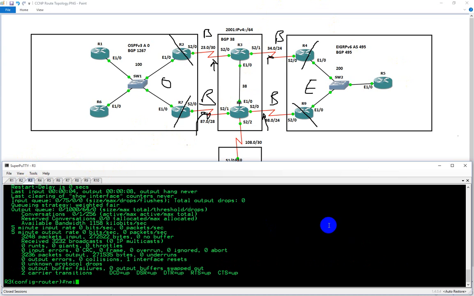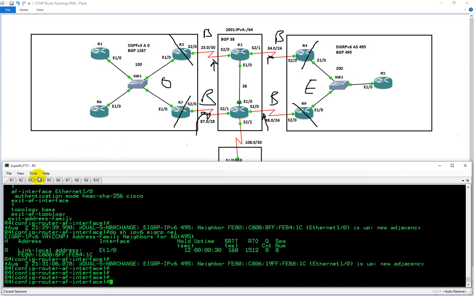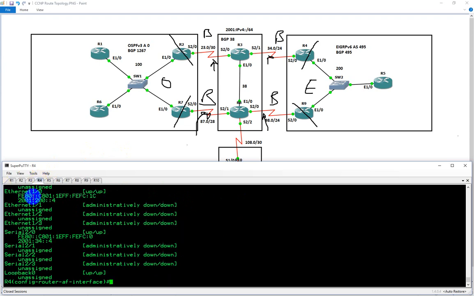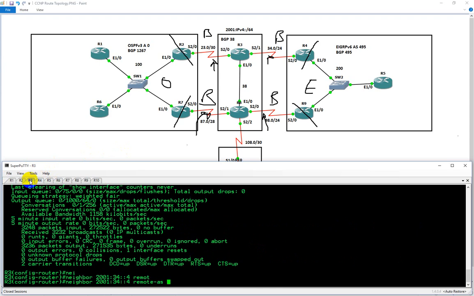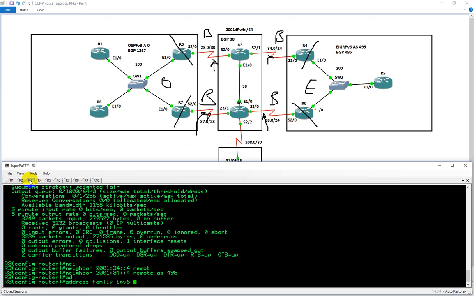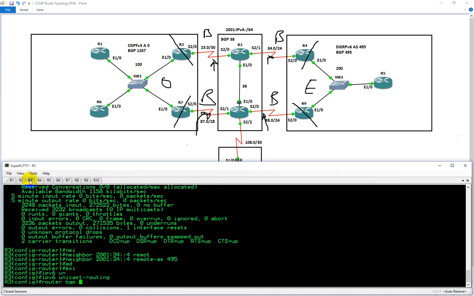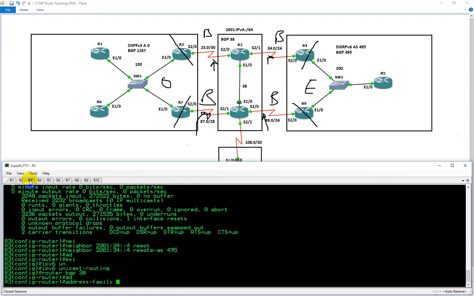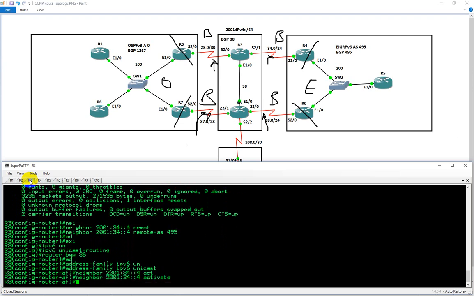So we'll type in neighbor of 2001 : 34 : and I think 4 has, do show IPv6 interface brief, : 4. That's right. 4, remote AS of 495. Address family IPv6. Or actually, exit out of here and type in IPv6 unicast. Router BGP 38. And then address family IPv6 unicast, and activate that.